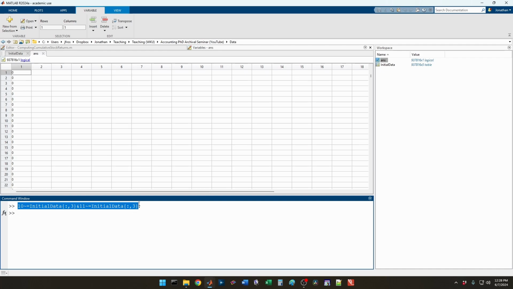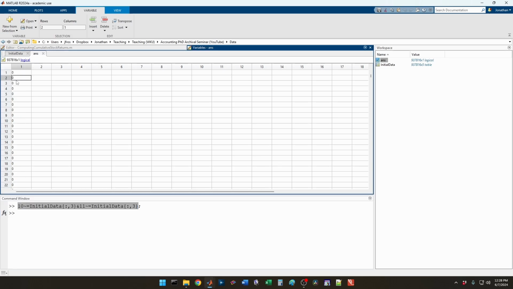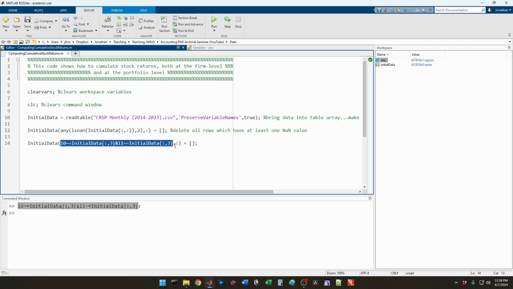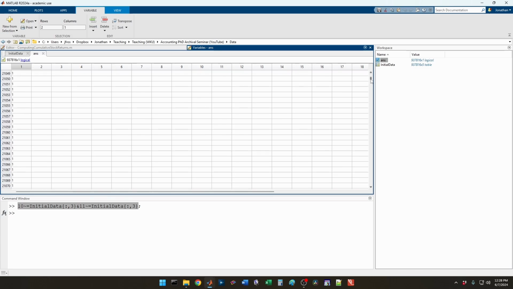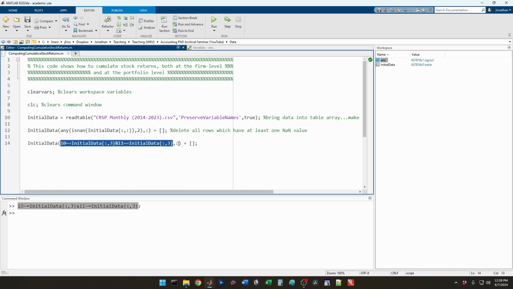So when would a row answer true to this? If in that row there wasn't a 10 or an 11 in the share code column, then this would be true. But if the row has either a 10 or 11, then this would be false, and then there would be a 0 here. So initial data will only pick out the rows where the answer in the logical is 1. It'll only be those rows, all columns, that are deleted.